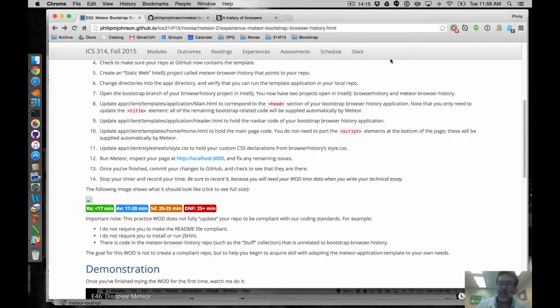Stop your timer and record your time. So 14:17, we'll call this a 15-minute practice WOD. And as I say at the bottom, there's a lot of things we didn't do. We didn't really update the repo to be compliant. We didn't make the README file good. We didn't use JSHint. There's a lot of stuff in this repo that's really unrelated to what we're doing now. Perfectly okay for the purpose of this WOD.